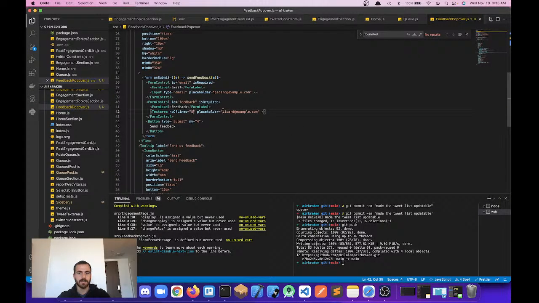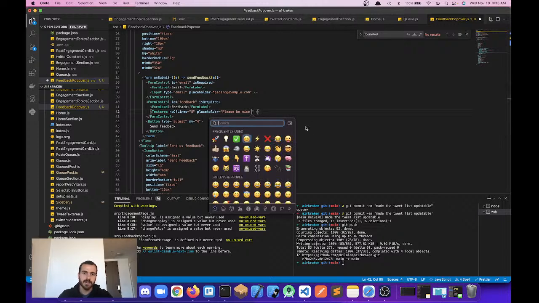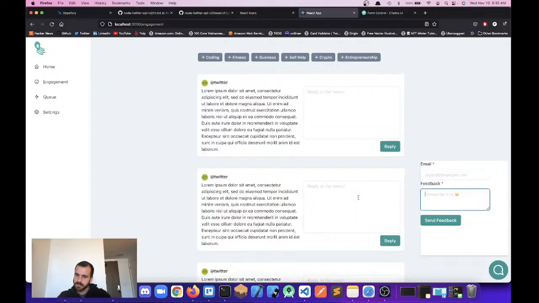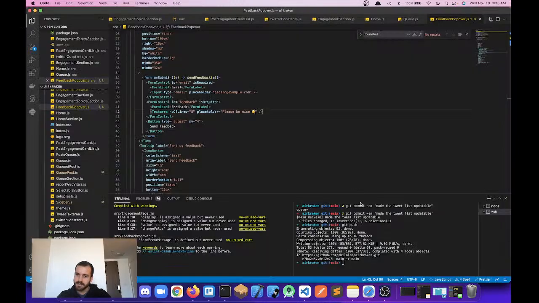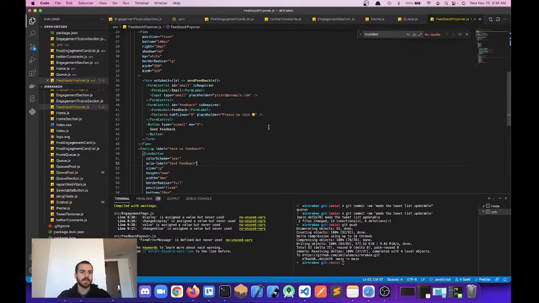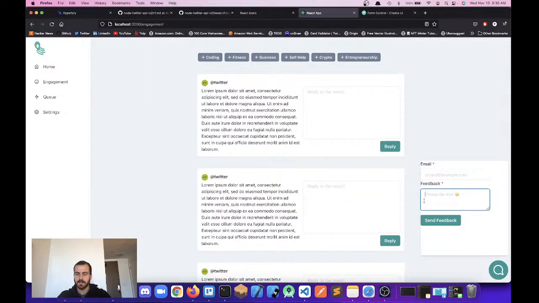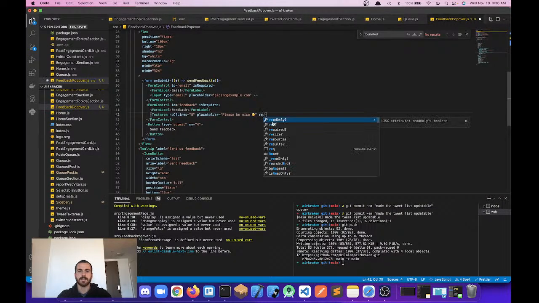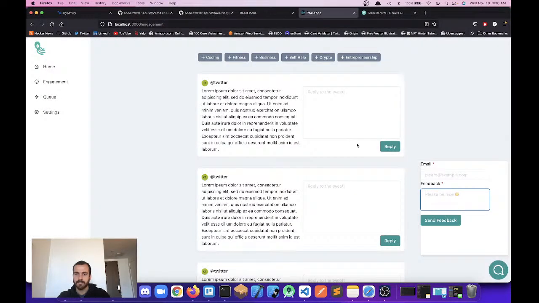That's not 8. Please be nice. I heard someone say that that was a good thing to put. So let's put please be nice. And then I hate the resizable stuff. Resize none, I think, is what we need. Yeah.